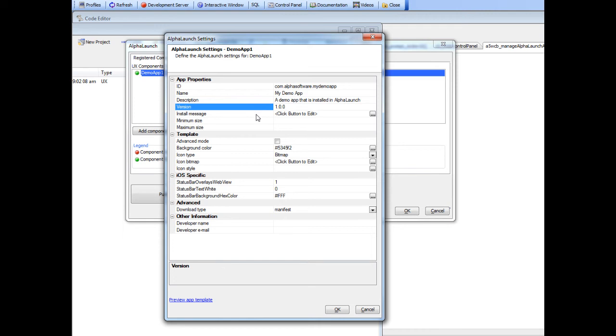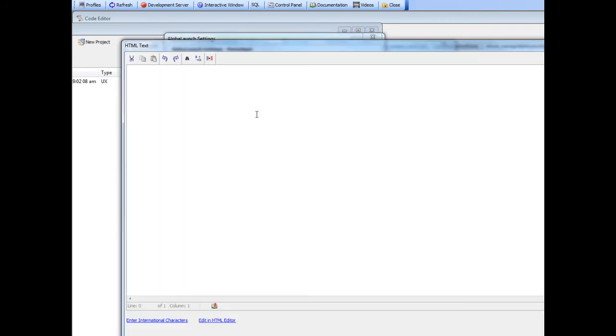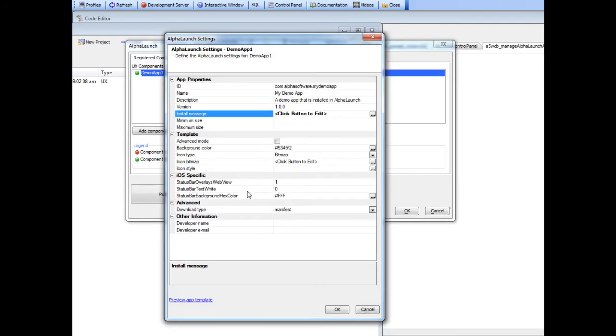Then I can give the app a version number and a message that will be displayed to the user when they display the app in Alpha Launch as they're installing new apps. So I'll say this is a demo app, and this can be any HTML that you want. Then the minimum size of the device on which this app can be installed, and the maximum size. And then this is the template. So the template defines how the app will appear on the Alpha Launch home screen.